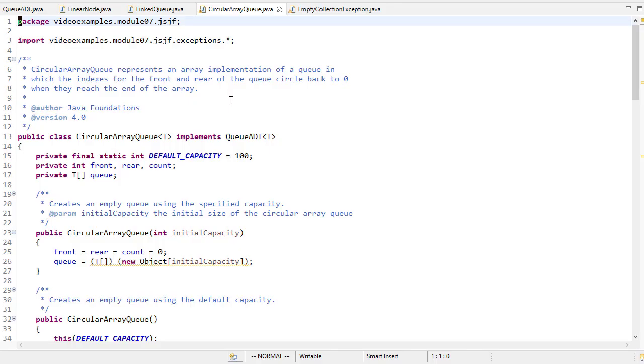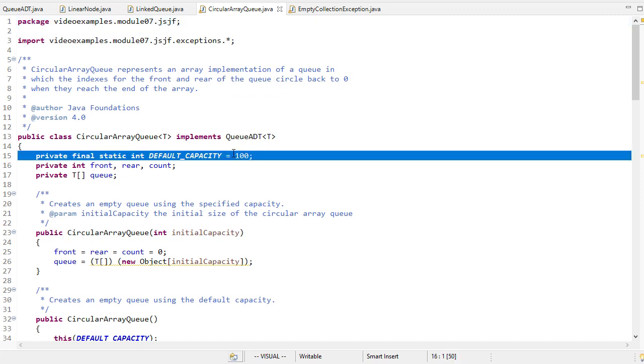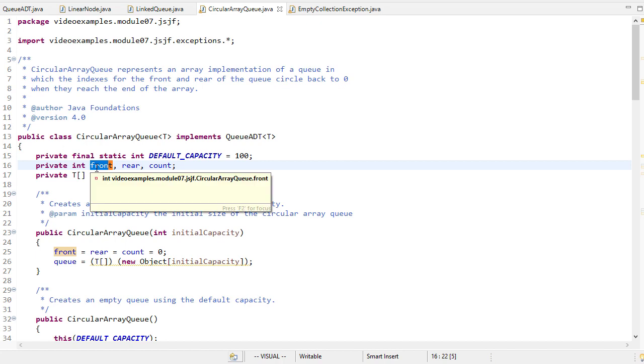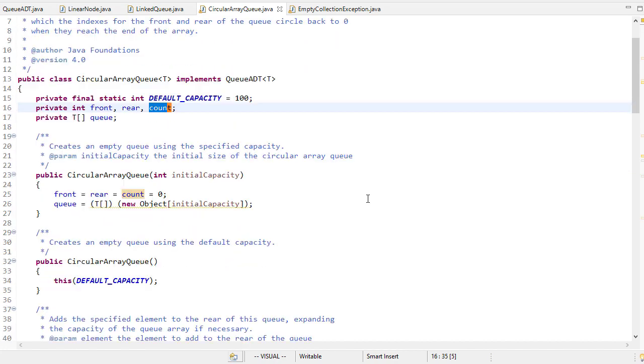So here's our circular array. Just like with the stack we implemented with an array, we have a default capacity, but that can be set in a constructor. And then we have front and rear. The front is where the first element is stored. The rear is where the next available slot is, and the count is how many elements are in the queue.